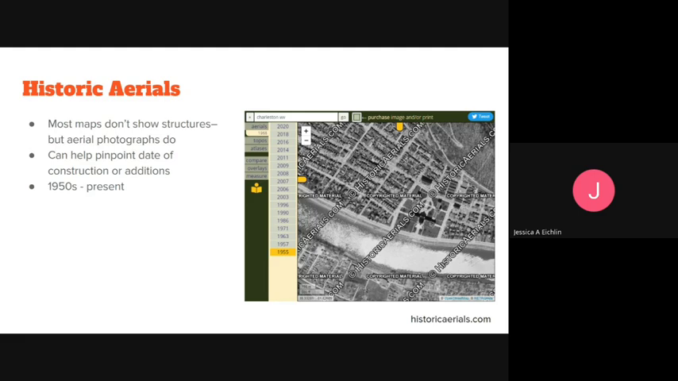I'm not sure where they get the source material from for this, but it's been a useful tool in my research. And this can help you pinpoint a date of construction or additions. So you're looking at the aerial view, you can't really see much detail from the facade of the building or anything like that, but you can see the footprint itself.